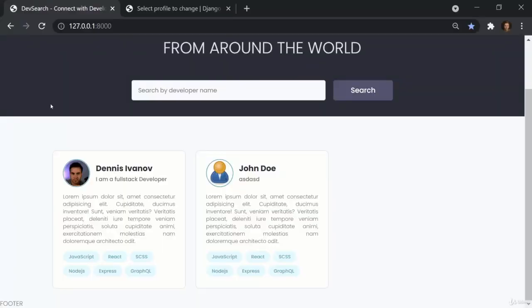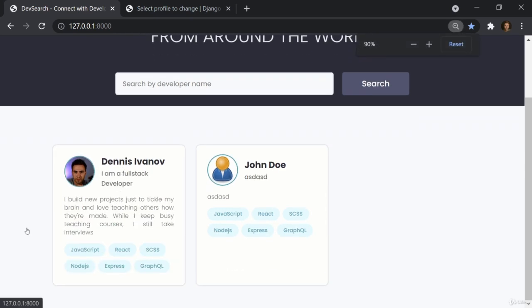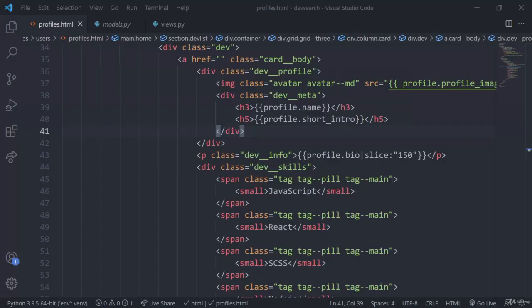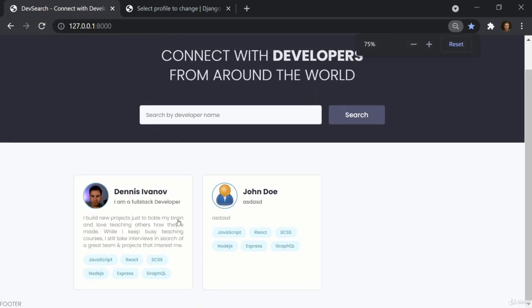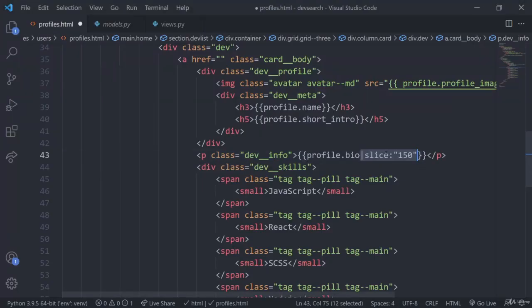So if I go ahead and open this up, there we go. So it ends at "I still take interviews." We can see that text here if I zoom in. If we were to change this, let's set this to a higher number. Let's go ahead and just remove this altogether, and then we'll add it back. If I go ahead and add this, we get a longer description, and some people may have multiple paragraphs here. So that's why we want to trim it down and just limit that, so that way it won't distort our page.